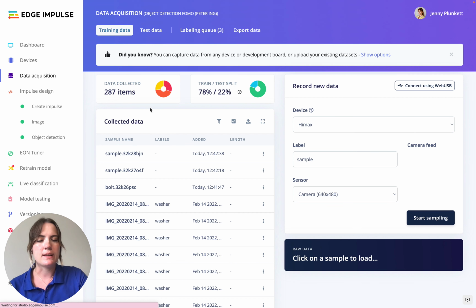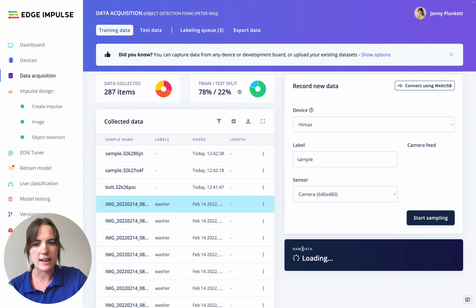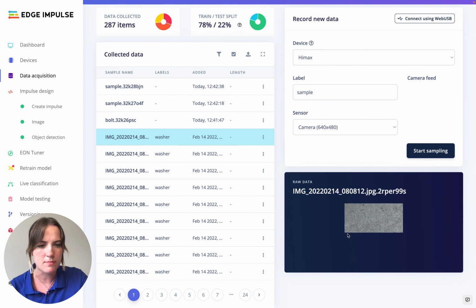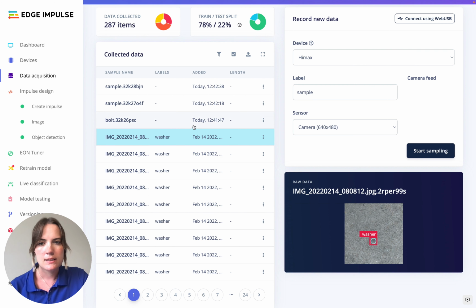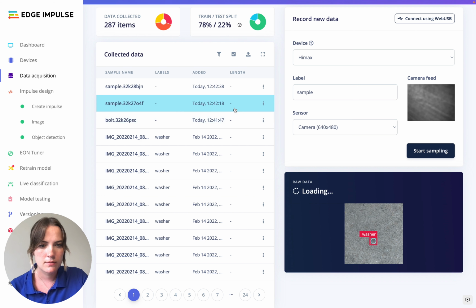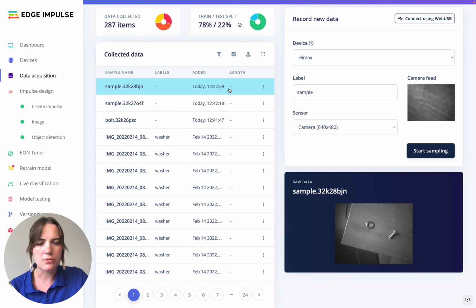This tab is where we can see all of the existing samples that we have uploaded. Here we can see Peter has uploaded a bunch of samples where he's labeled the location of a washer in an image. Today I've also uploaded a few images directly from my Himax camera into the project, as you can see here. These images are unlabeled, and we'll label them via the labeling queue for my FOMO application.